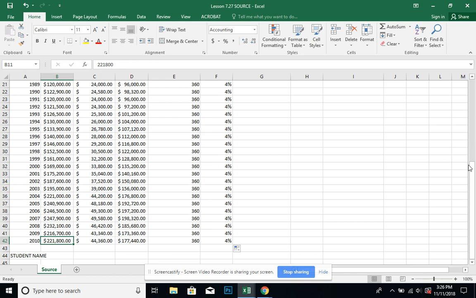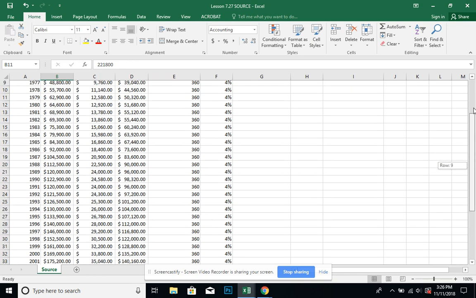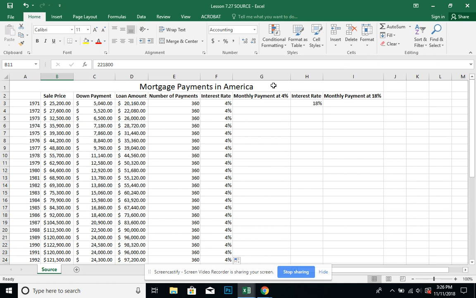And so you can see that homes cost a lot more as time goes on. But another interesting point is the interest rates. Back then, interest rates were very high. The average interest rate in 1971 was 18%. Borrowing $25,000 at 18%, it's going to take a while to pay off, and it's going to make your monthly payment go up significantly. And the average interest rate in 2010 was 4%.